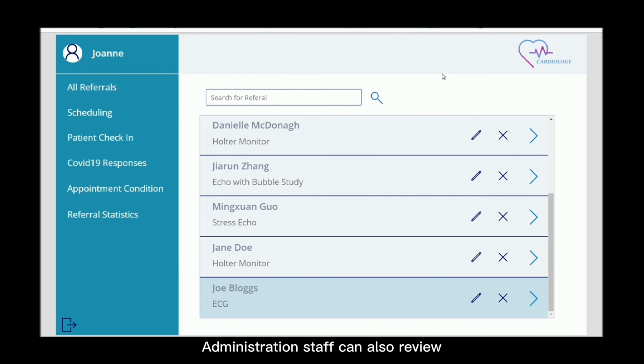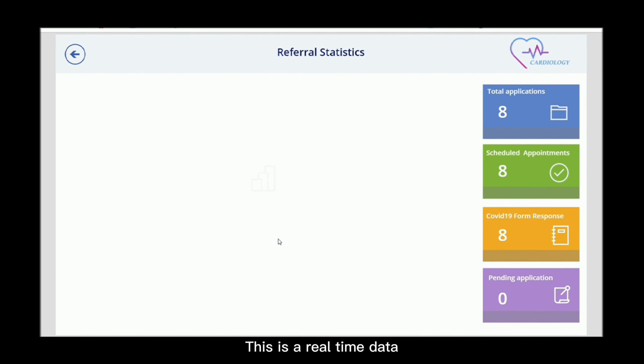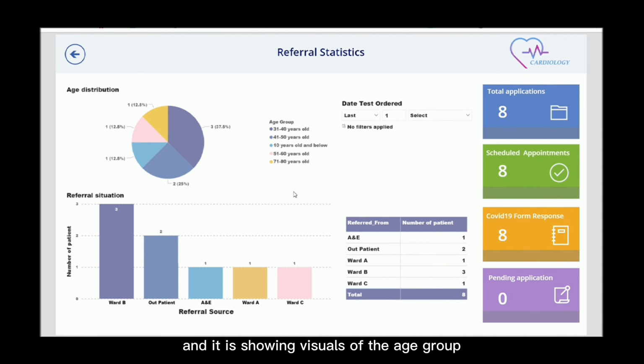Administration staff can also review statistics based on the referrals they've received. This is real-time data, and it is showing visuals of the age group of the patients that have been referred and where they have been referred from. Here it's just given an example as ward A, B and C, outpatient and A&E.